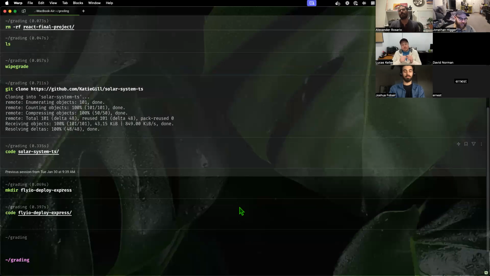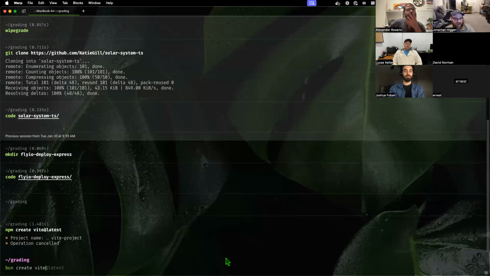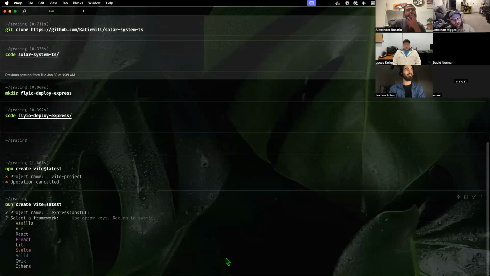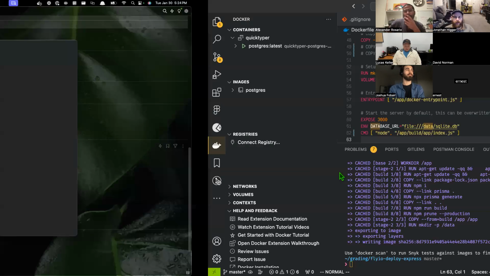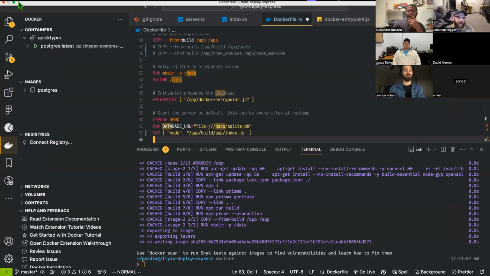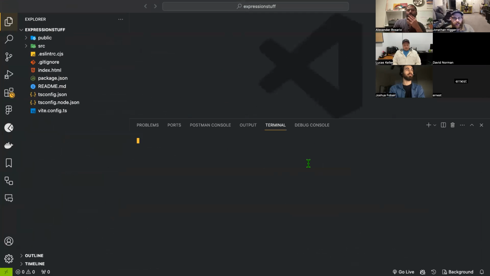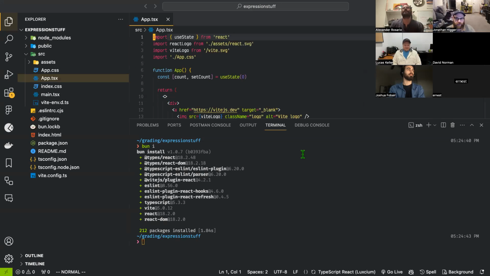What do I mean by that? I'll show you. Let's go ahead and just npm create v.latest. Actually, I'm gonna do bun. Bun create v.latest. And we're gonna do expression stuff. React, TypeScript. Open up my expression stuff. Get rid of this crap. Bye-bye. And then in here, we're just going to go ahead and install. And we are going to go to the app.tsx.